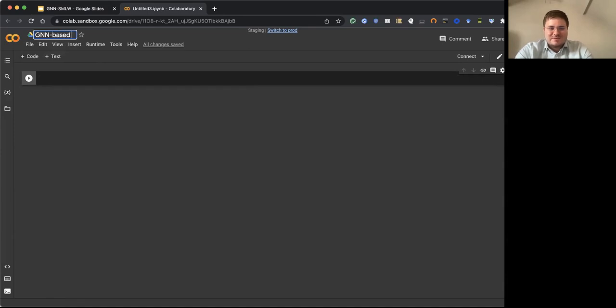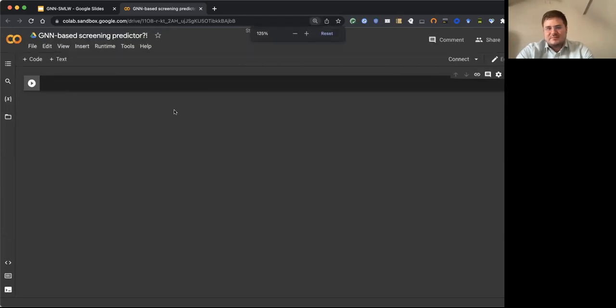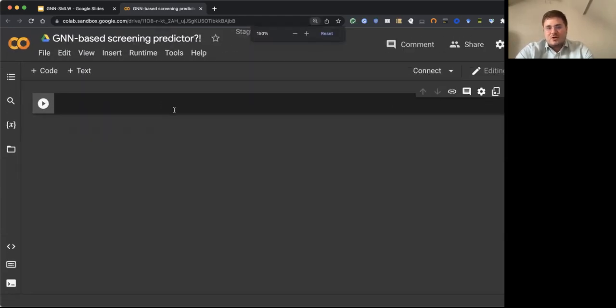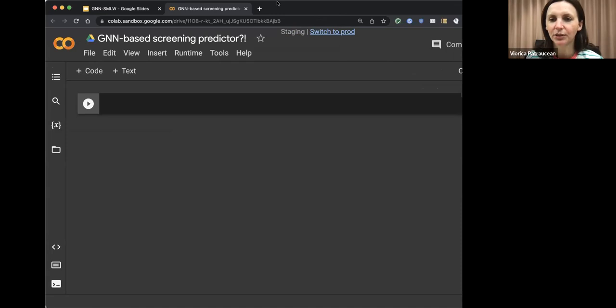So: GNN-based screening predictor, question mark, exclamation mark. I heard feedback from previous sessions that we should zoom in the text a little bit. So I hope this should be enough, but if we need to zoom in a bit more, please do let me know. For people who joined, there's the link for the Colab in the tutorials channel, in case anyone missed it. Yeah, please go there in the tutorials.